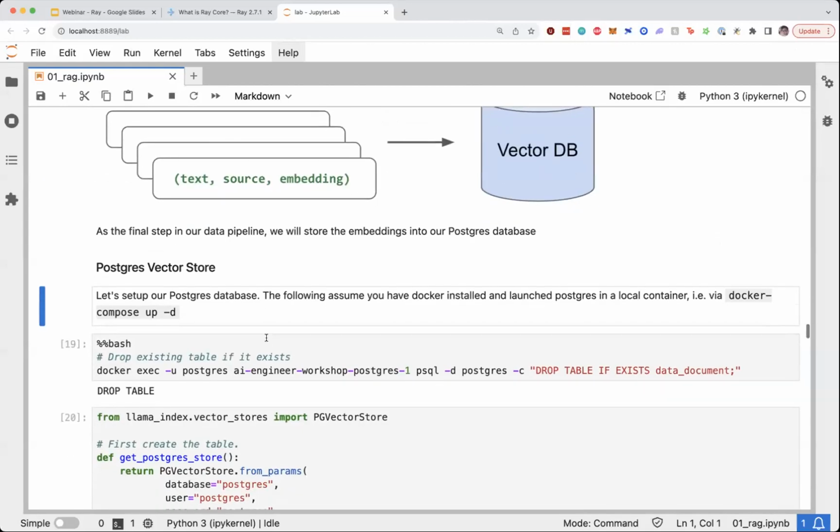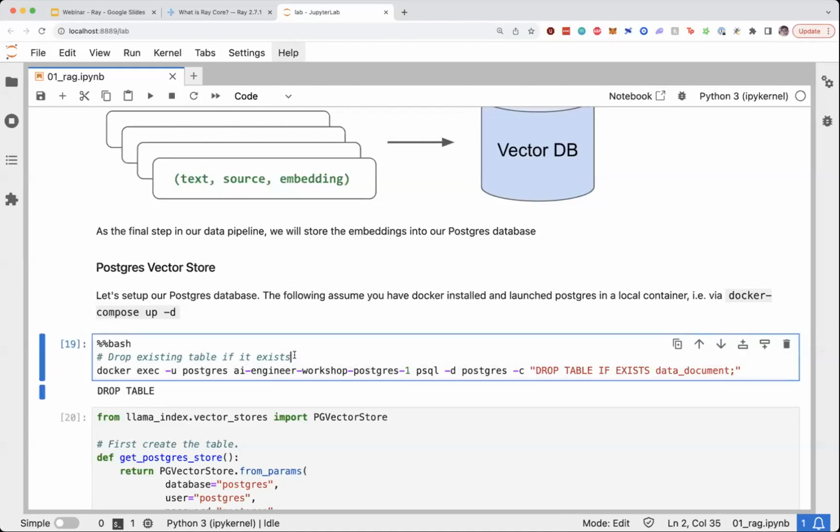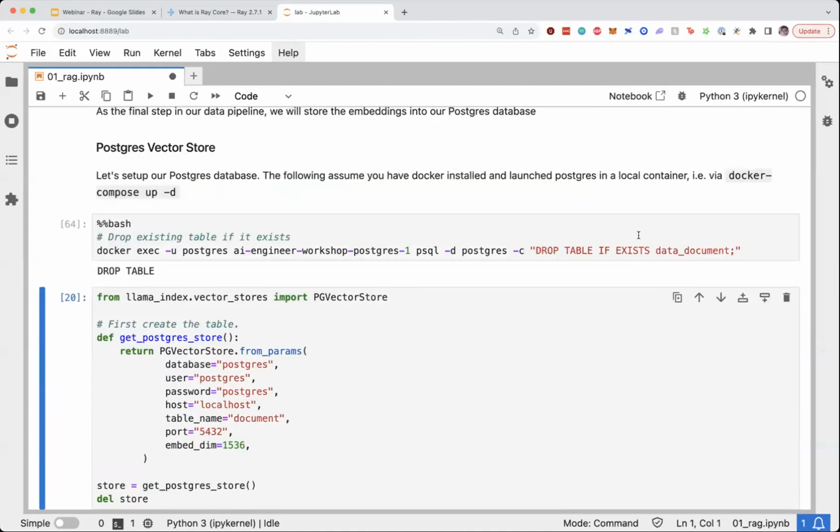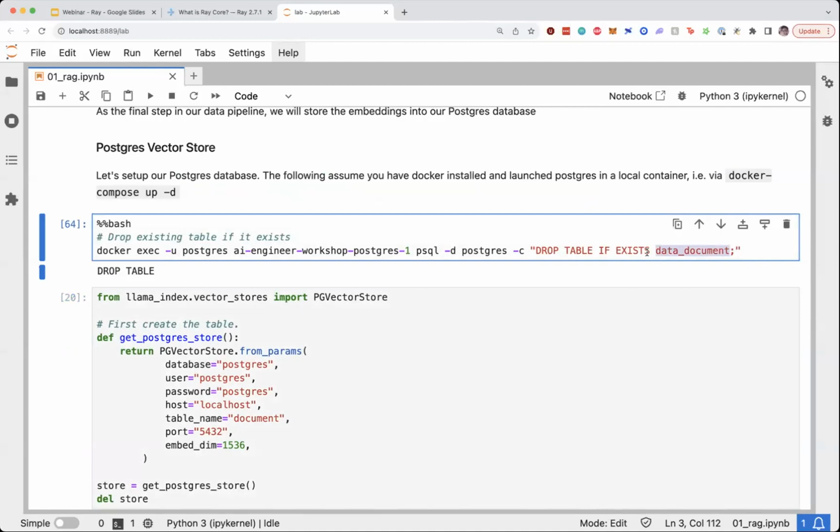Okay, so the code afterwards assumes that you have the Postgres DB launched. And just to be safe, for the first step, we're going to drop the table that might already exist there. Within LlamaIndex, you can configure the table name to be used to store these different collections or indexes over documents. And here we're using data_documents as the default.